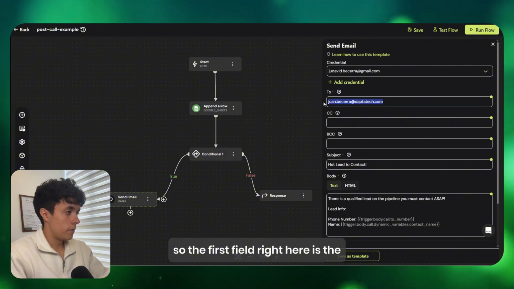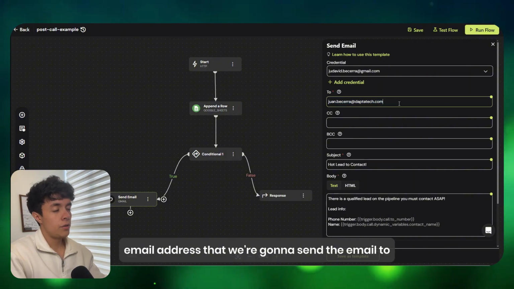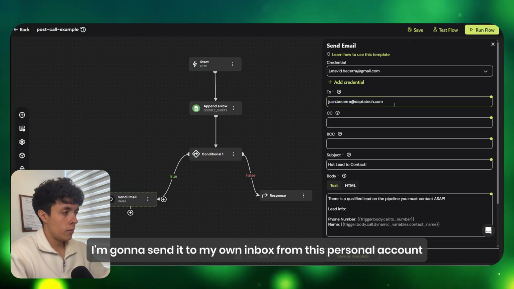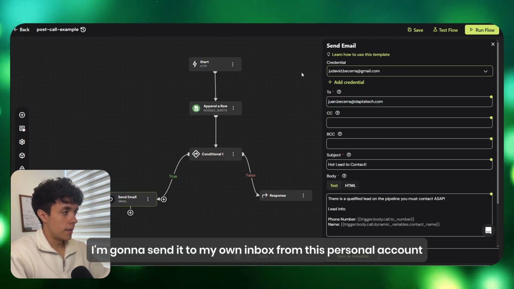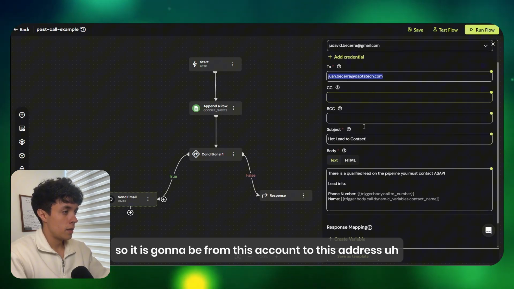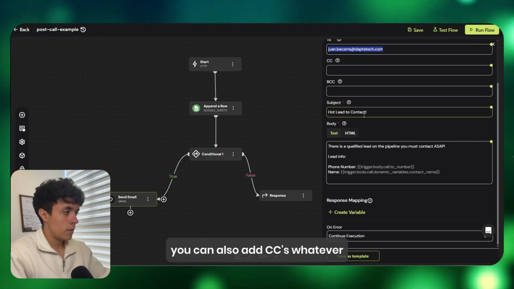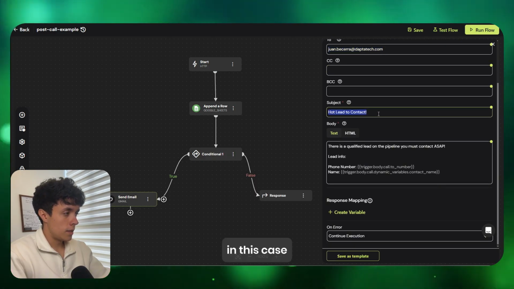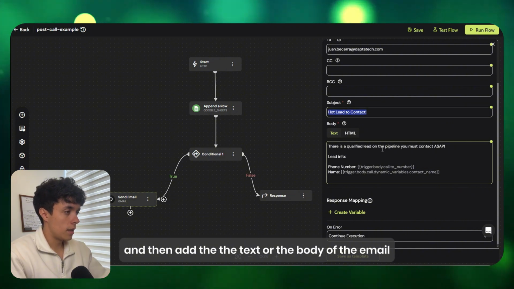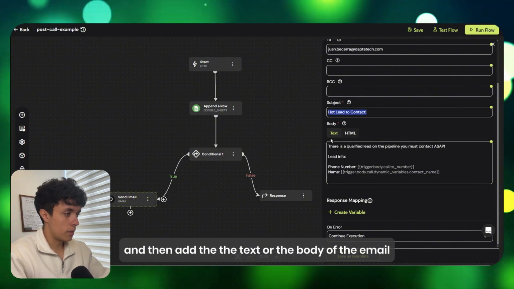So the first field right here is the email address that we're gonna send the email to. In this case, I'm gonna send it to my own inbox from this personal account. So it is gonna be from this account to this address. You can also add CCs, whatever. This is the subject line. In this case, the subject line for this demo would be just hot lead to contact and then add the text or the body of the email.